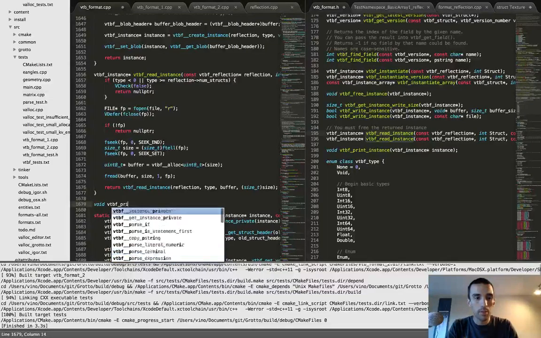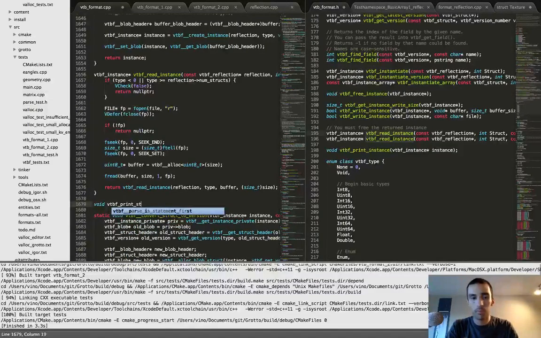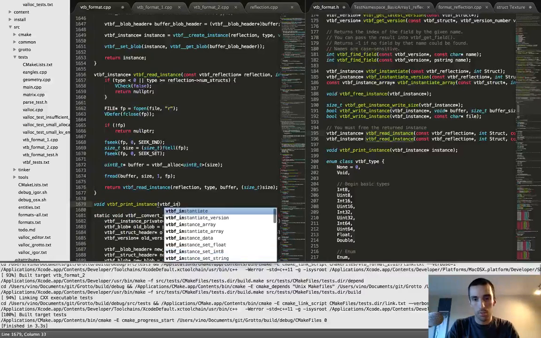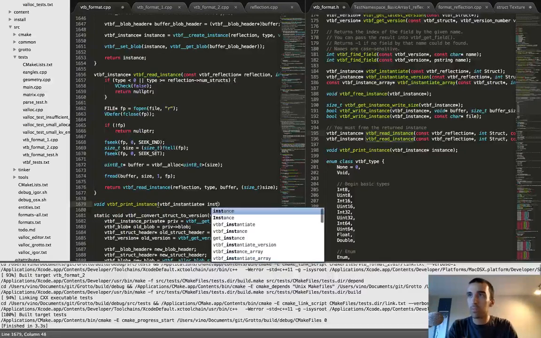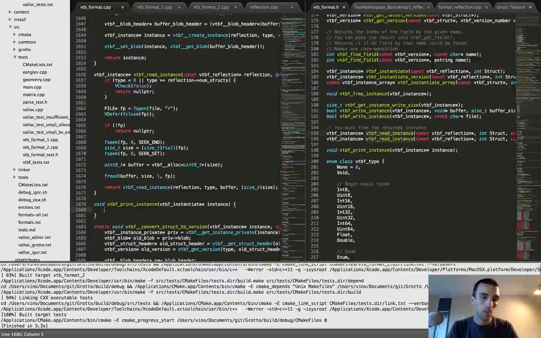So for debugging purposes, you want to print the data because what's in the reflection system is pretty opaque. It's not visible by the debugger because it's just like flat data, so it's nice to have some kind of function that you can print them.